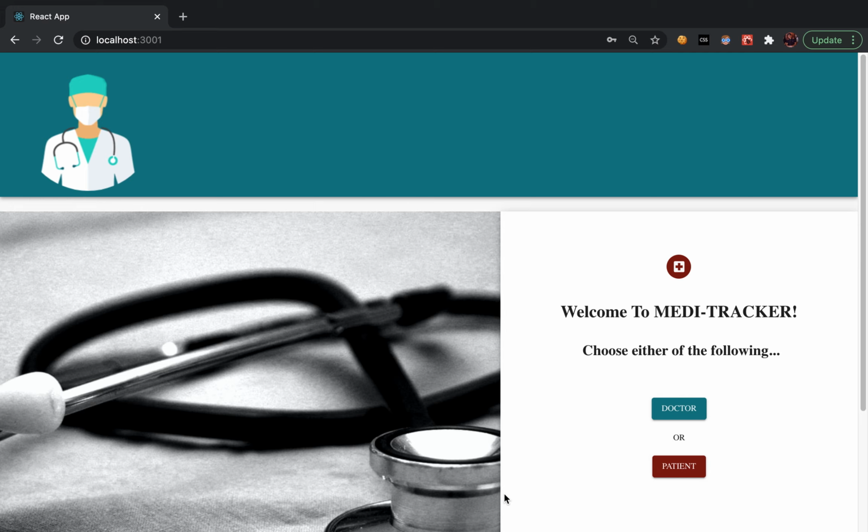My name is Vivek Sanghvi, and welcome to MEDI-TRACKER. It's a healthcare app designed to connect doctors and patients. It was built using a Rails backend, a React Redux frontend, and has real authentication using B-Crypt and JWT. So let's start by logging in as a doctor.